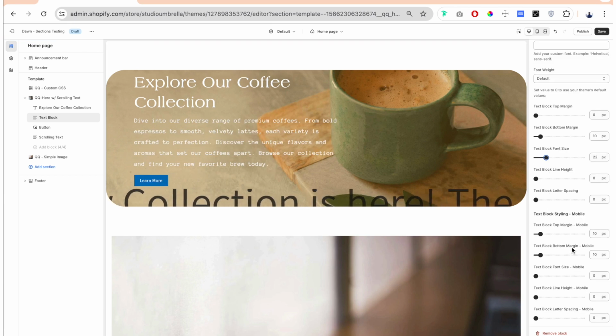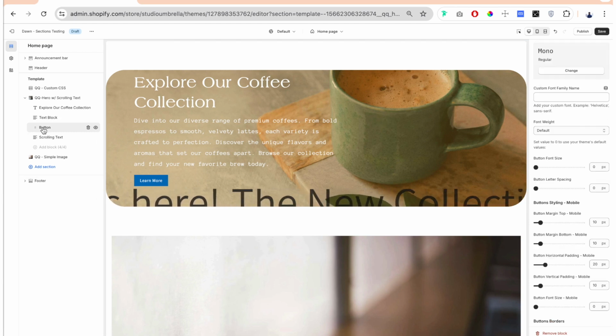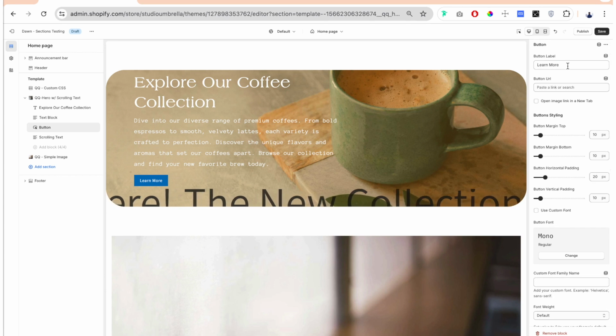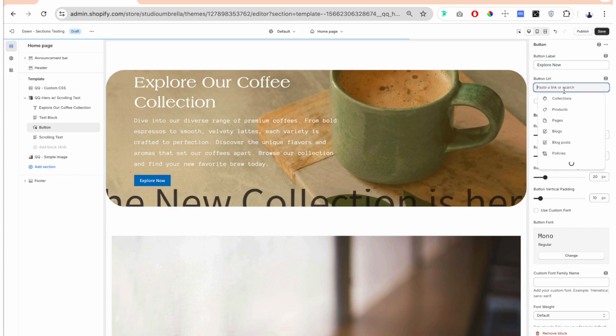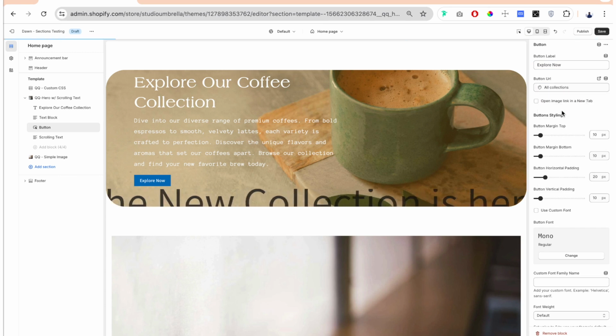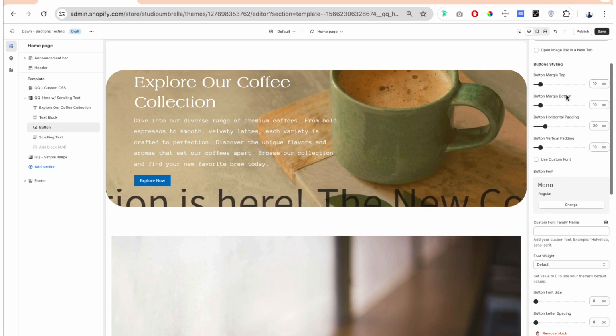And then down here we have the same settings for mobile, top and bottom margin, font size, line height, and letter spacing. Then we have the button, and when we click on the button, we can add here a custom label, let's say maybe, okay, and then we can add the button URL, let's say to all collections. Okay, and then we have the button styling.